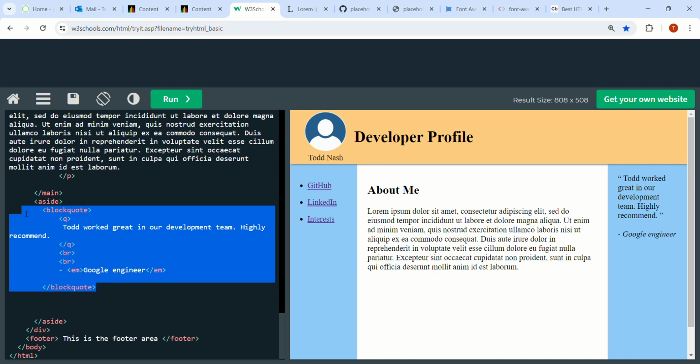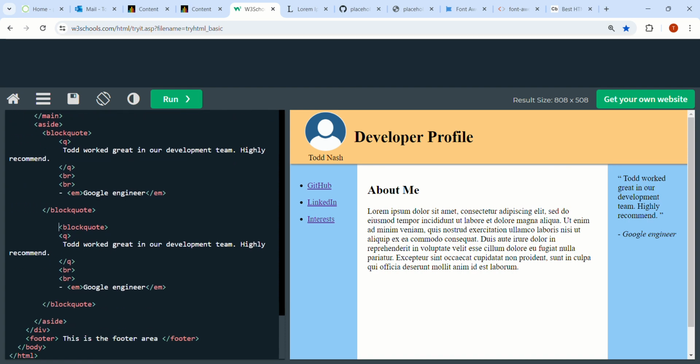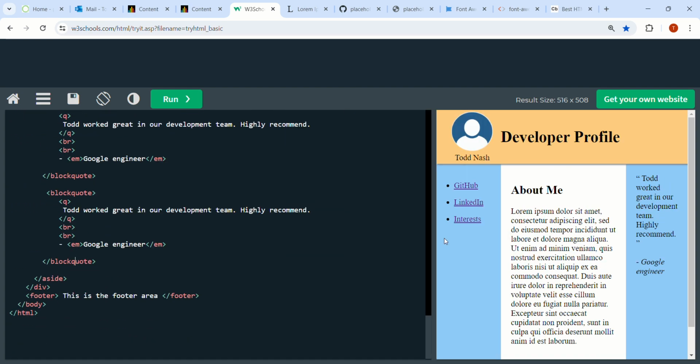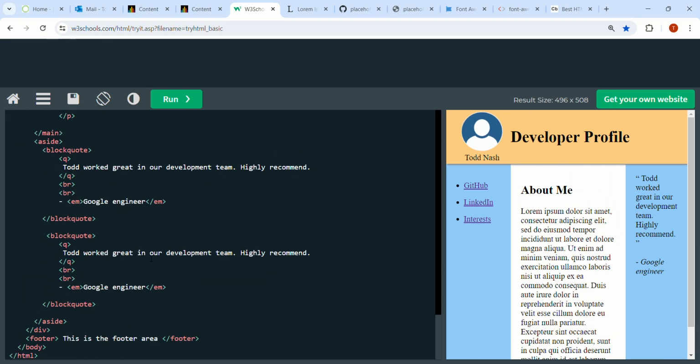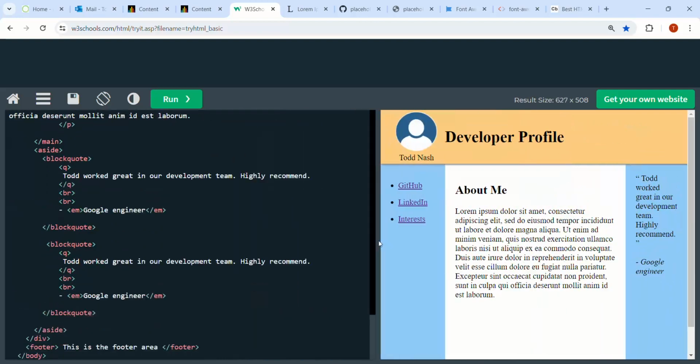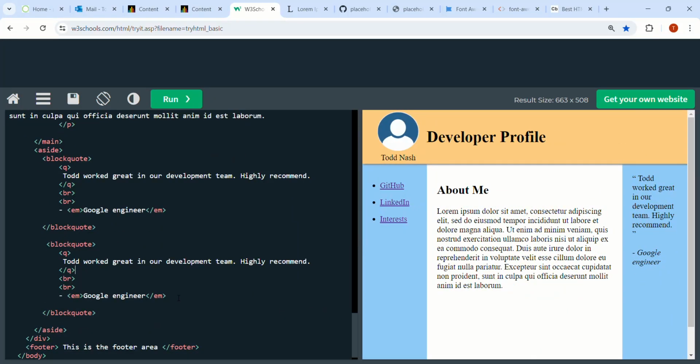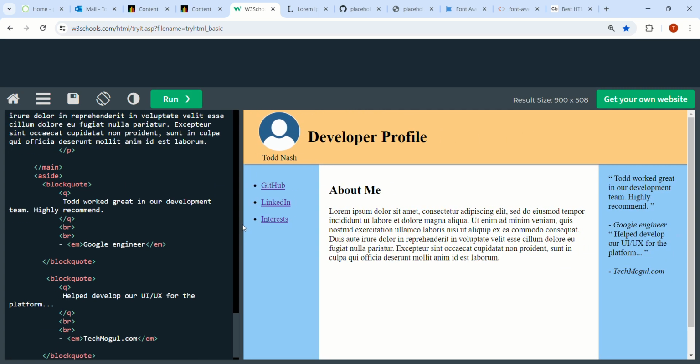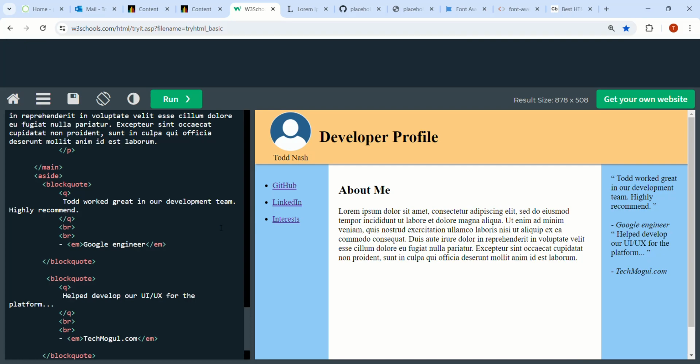We're actually going to copy this and we're going to paste that because we want 2 block quotes. And keep in mind, we're working in a congested or tight environment, so things might look congested, but you can adjust that. Okay, the next block quote, I'm just going to write, helped develop our UI, so user interface, user experience for the platform. And this time I'm just going to make up a fake website, and this is going to be techmogul.com. Okay. All right. And you can see if you run that now.